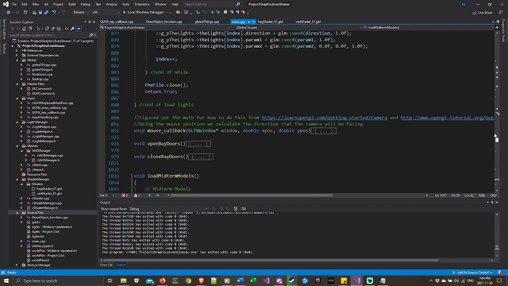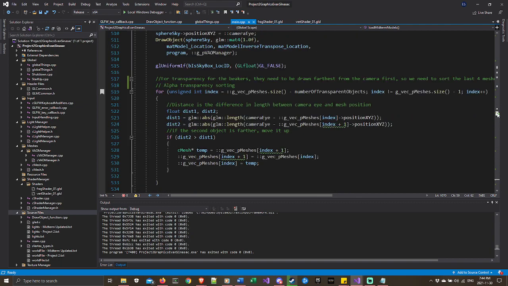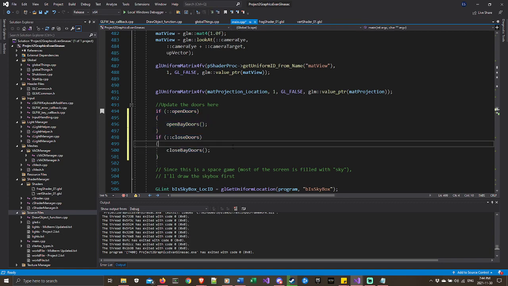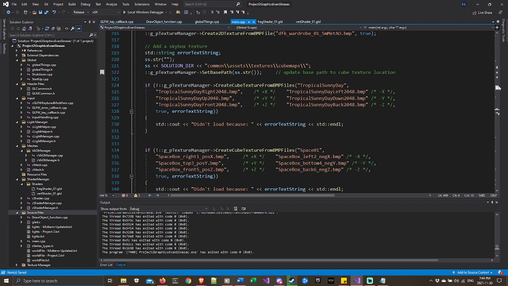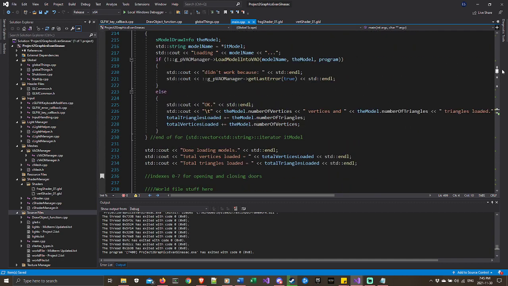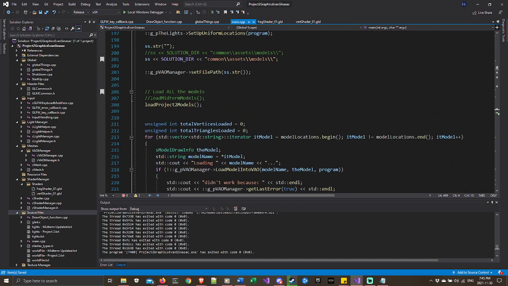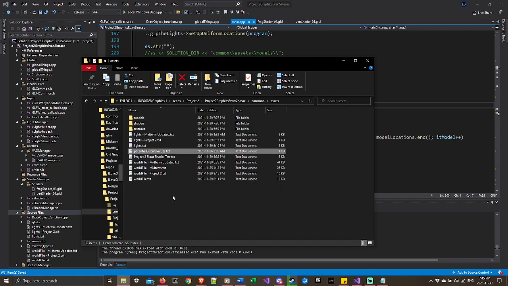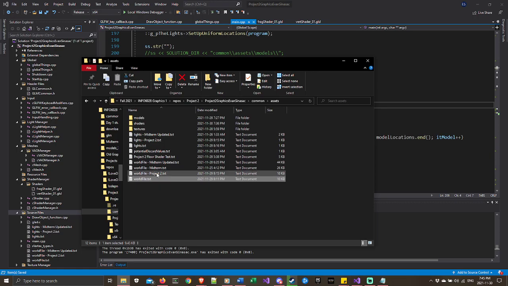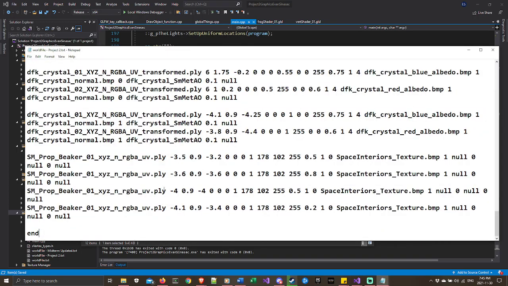So really quickly, because I want to end on the other, I'm going to uncomment the open bay doors. I am going to change which models are being loaded. And I am going to make sure that this is updated.